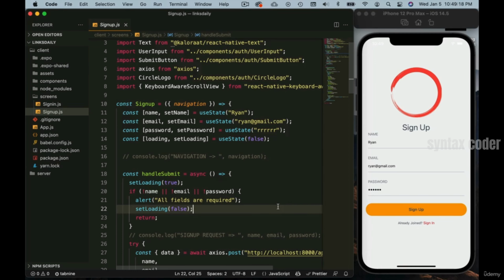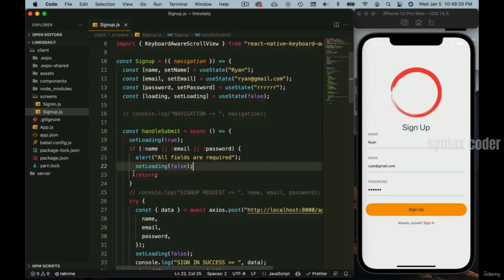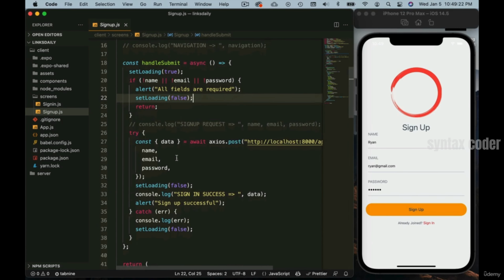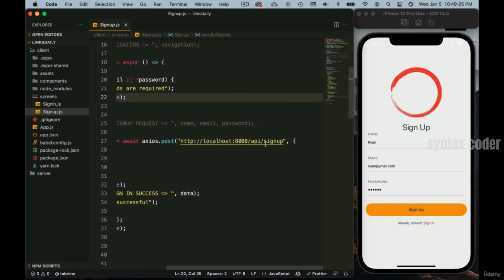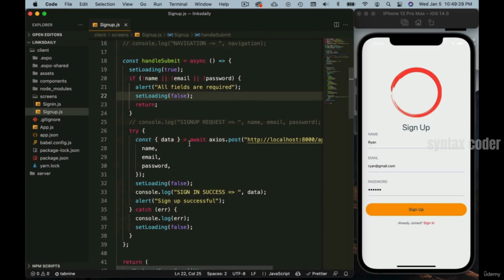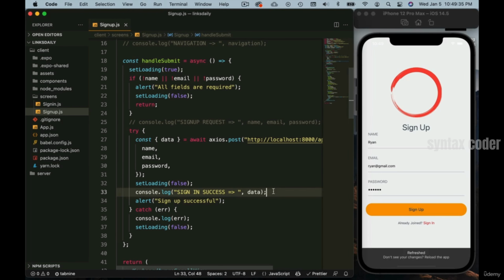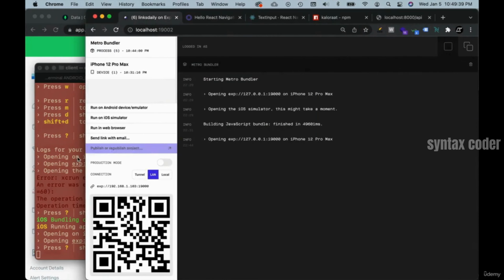So here we have the handle submit, right? So handle submit. We try to make request to localhost 8000 sign up. We already have that, which is pretty cool. So we can actually have a look at it in the console. Let's see what we get, because we have the server running already. All right. So let's see what we get here.